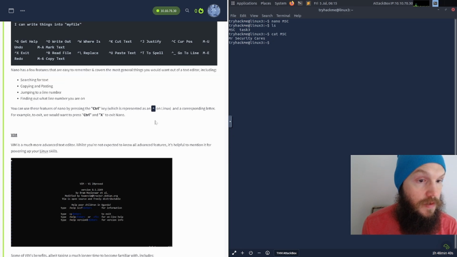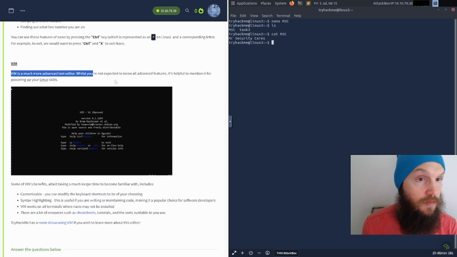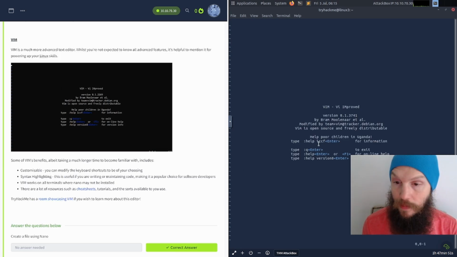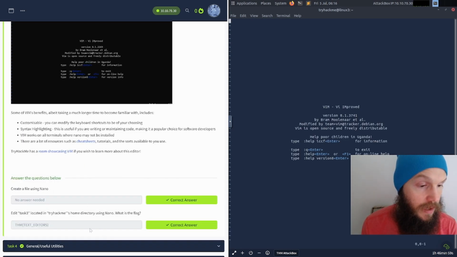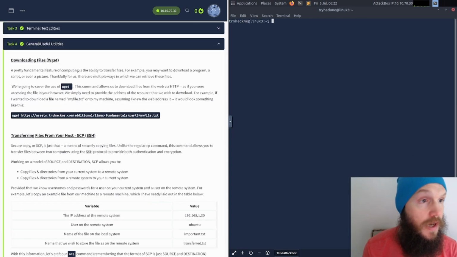There are some features you can use in it. Let's get to Vim. Vim is more advanced. There's a separate room for Vim. Maybe we'll have to go to that later. You'll notice they're mostly focusing on Nano. Nano's a lot more beginner friendly. We'll get into Vim at another time, it looks like. Next up, we're going to talk about downloading files.